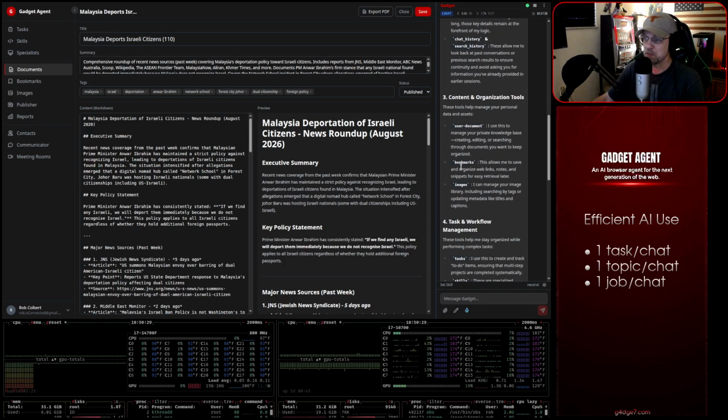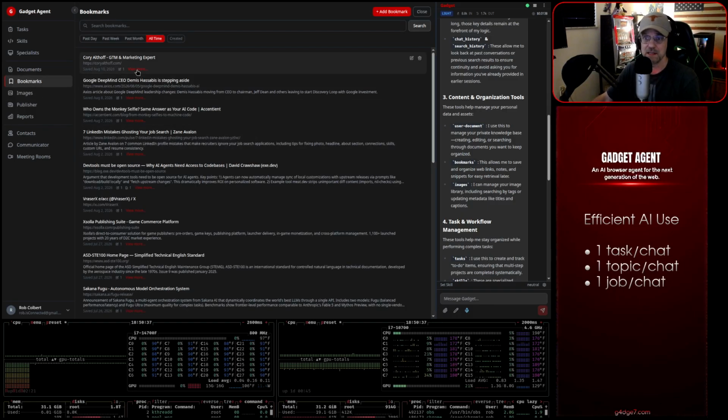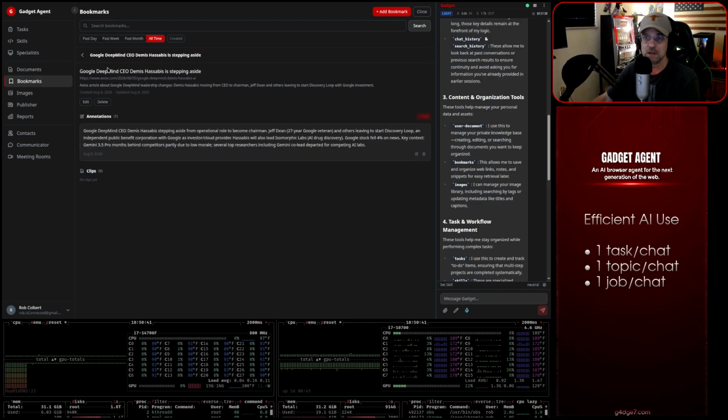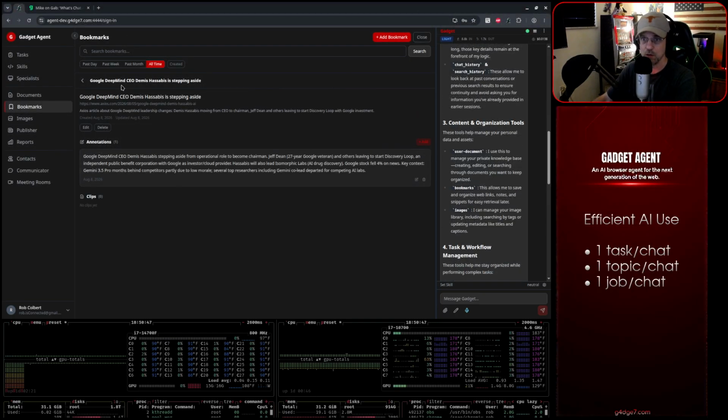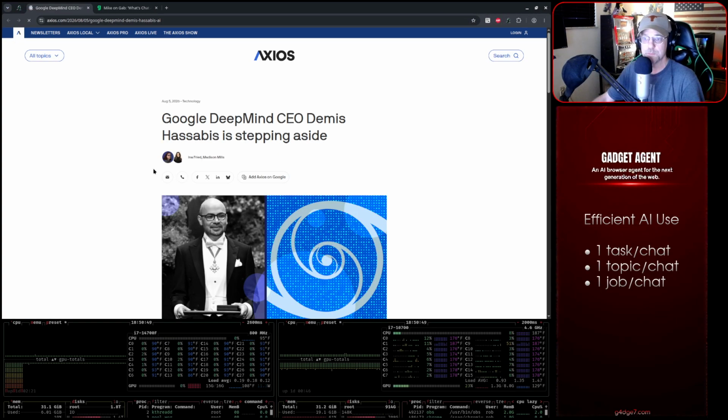User document. Next up is bookmarks, right? This allows me to save and organize web links, notes, and snippets for easy retrieval later. Now, what that ends up looking like is this. Let's just go to, I don't know, sure. So what you're seeing here, and actually it can help if I just open the web page and show you a little more of what Gadget does.